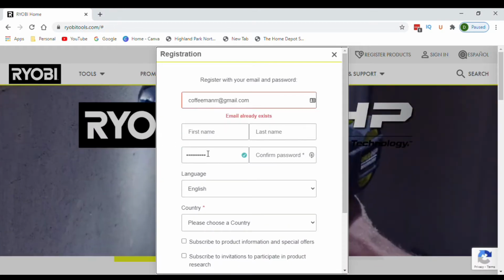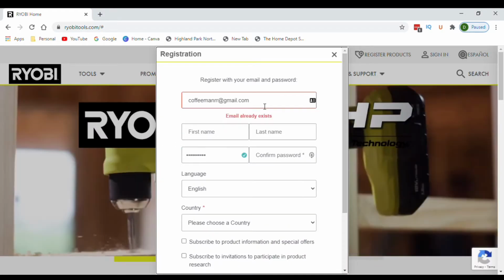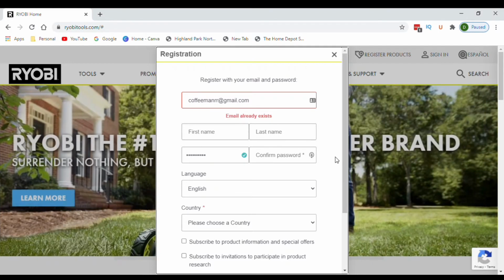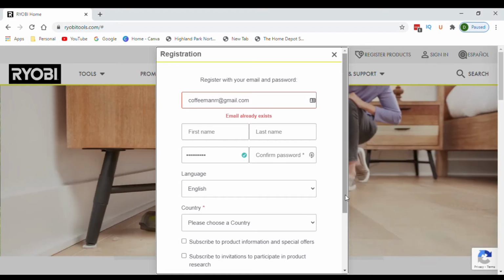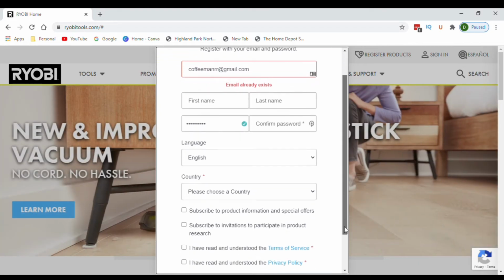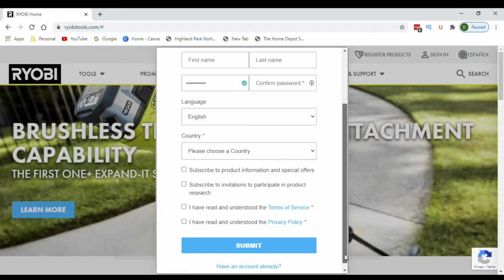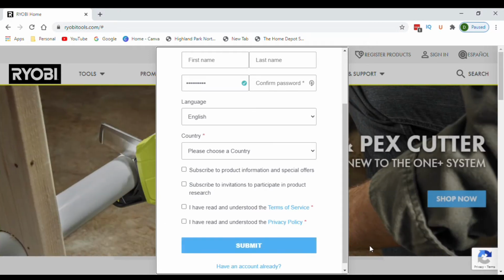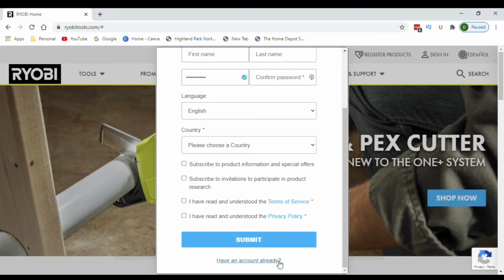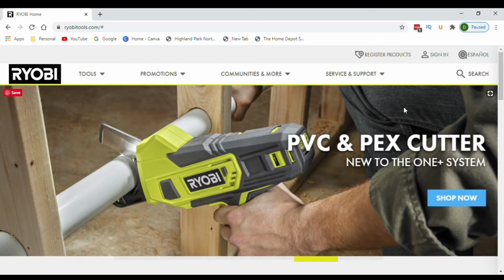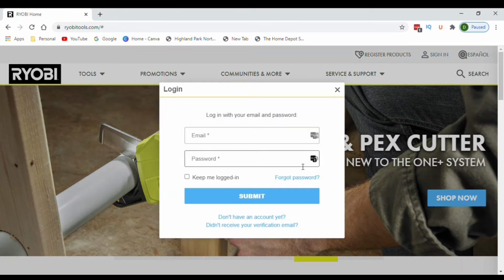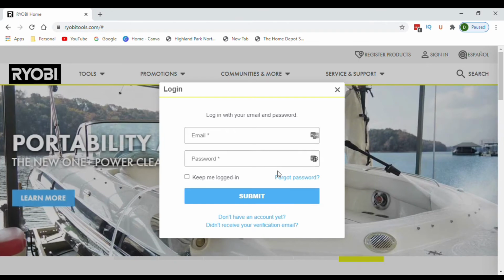You will fill in all this information. Disregard it's auto-populating my information, but you're going to put your information: first name, last name, create a password, set your preferences, make sure that you check the terms of service and the privacy policy, and then hit submit. Once you've done that, then you can go back to sign in and actually sign in to the account.